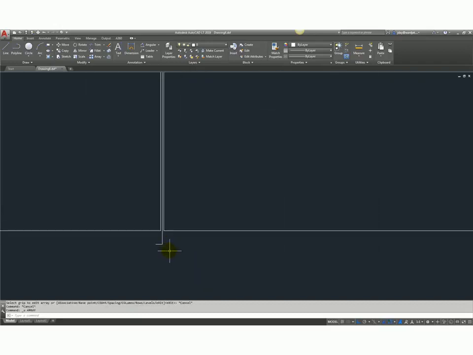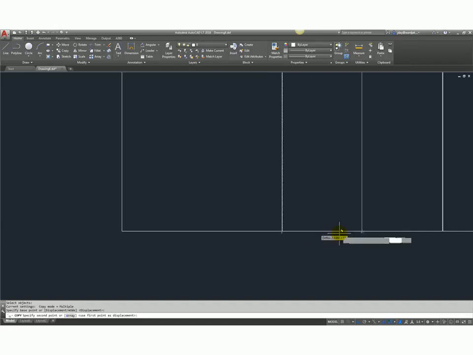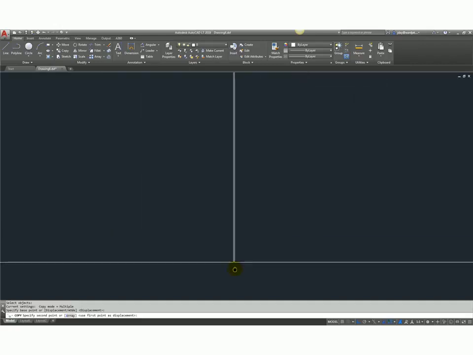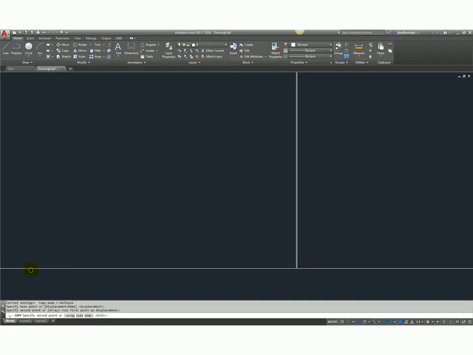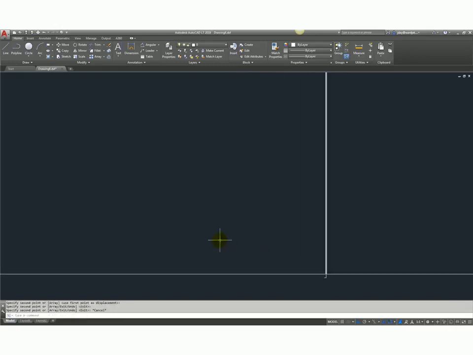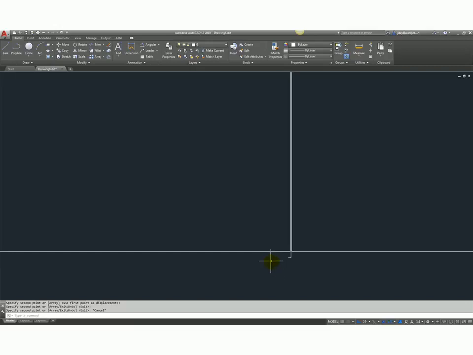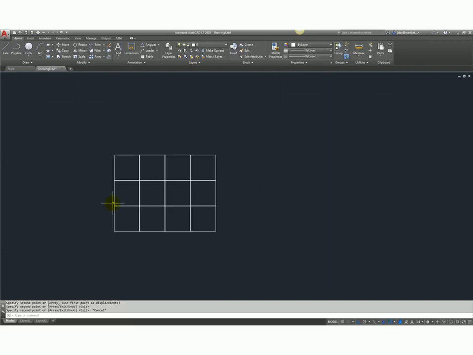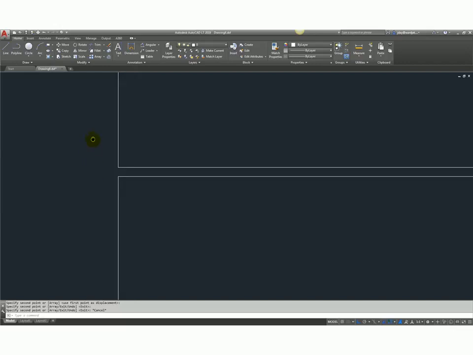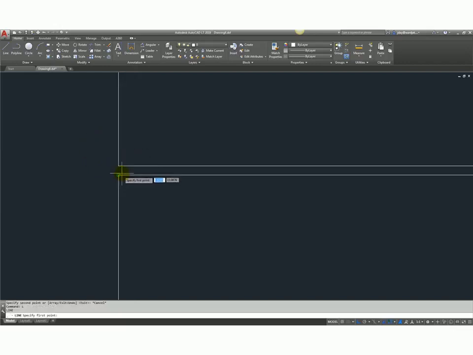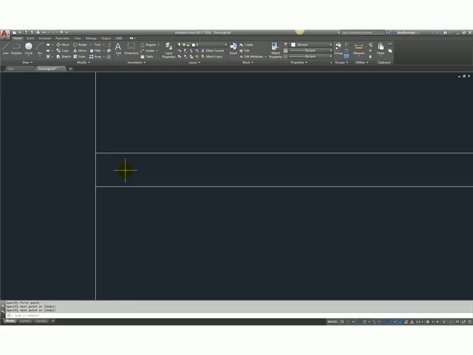So now that I've got that, I'm just going to use my copy command. You could do array if you wanted to. I'll just do copy, and I'll copy from this point here and copy that down to here and here. So that's that one, and then I would do similar thing for the crosscuts up here. So we'll do a line from there to there. The line from this midpoint across.